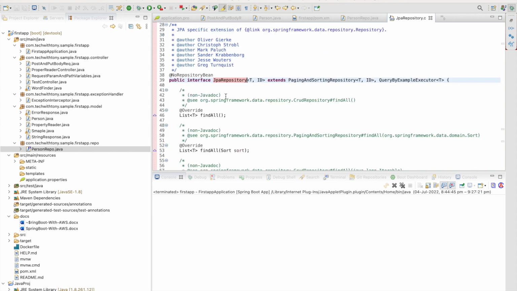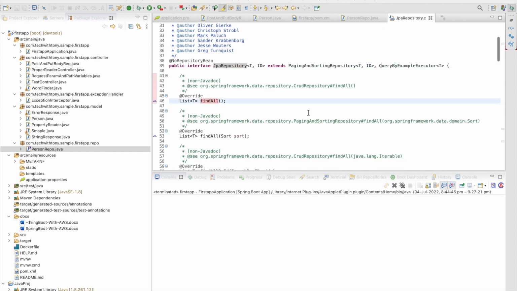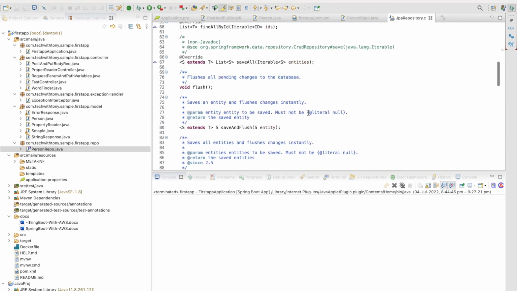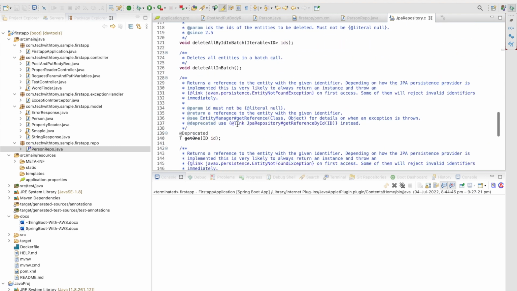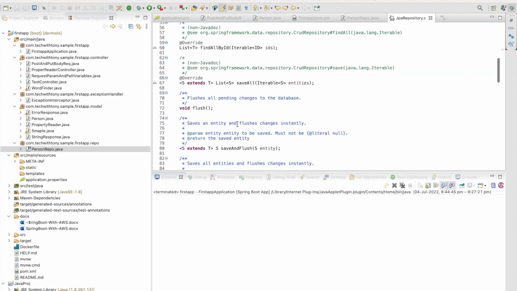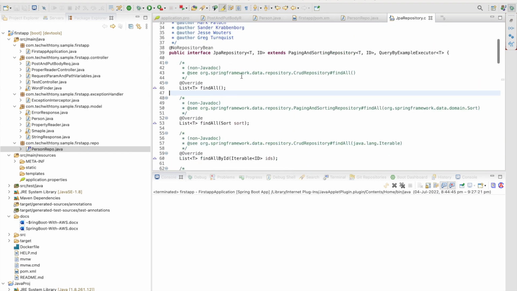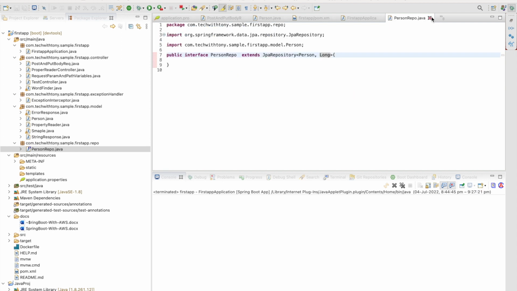If you click JpaRepository, you see there are many abstract methods here, like findAll, deleteAll. And if you go down, most of the time we need saveAll, findAllById, and all these are the methods which are available in this PersonRepo.